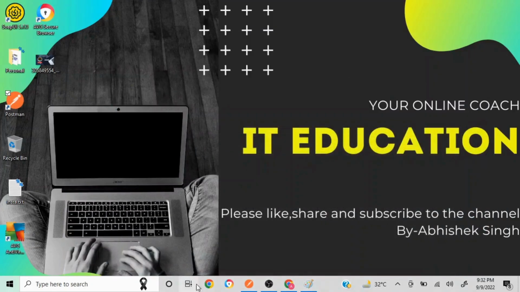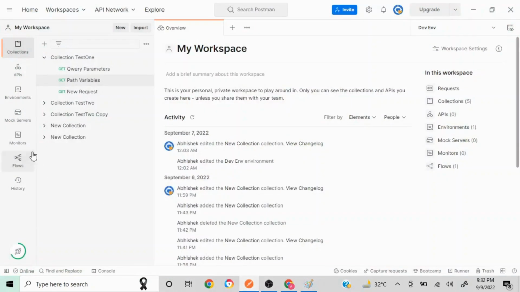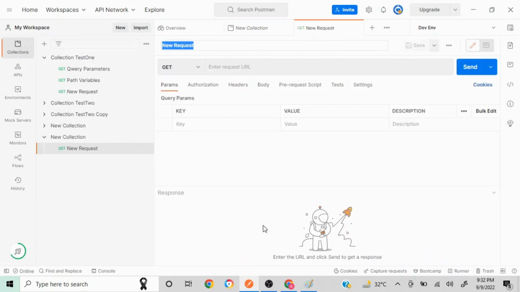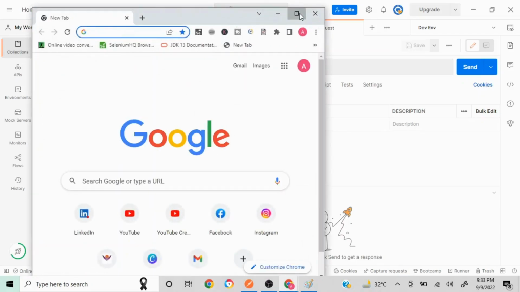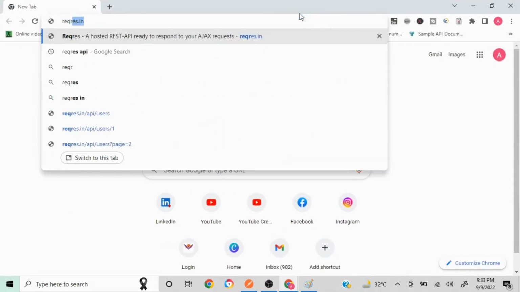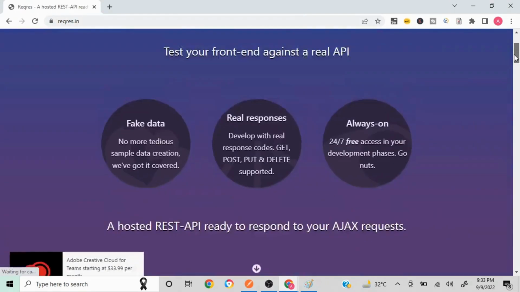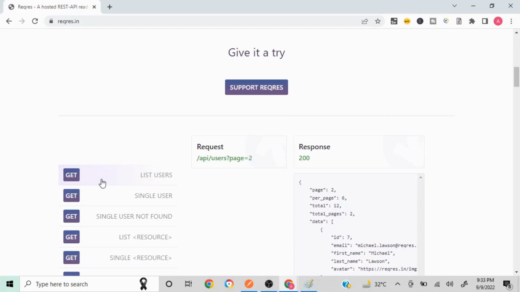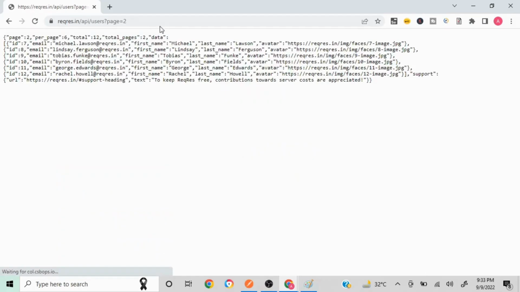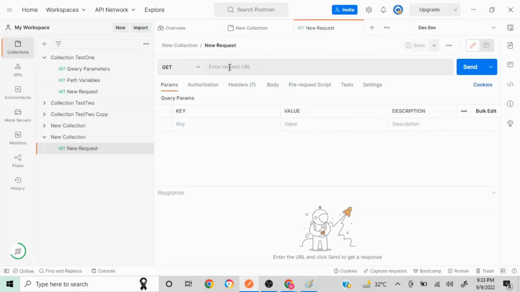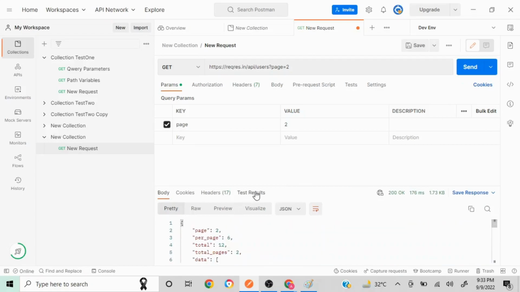Now let's take a look at Postman. I have a new collection already. I'll quickly create a request, and the API we are going to refer to is reqres.in. Let me open this. Now let me take any of the requests. We'll take the first request, and I'll copy this endpoint, and this is GET. I'll paste it here. We'll click on send and it is working fine.